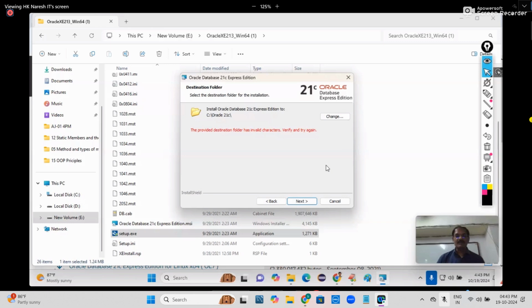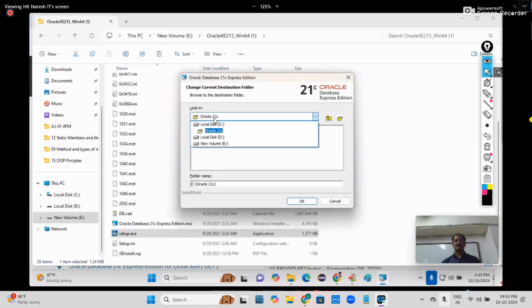This provided destination folder has invalid characters. Okay, space is a problem. 21C. Okay.